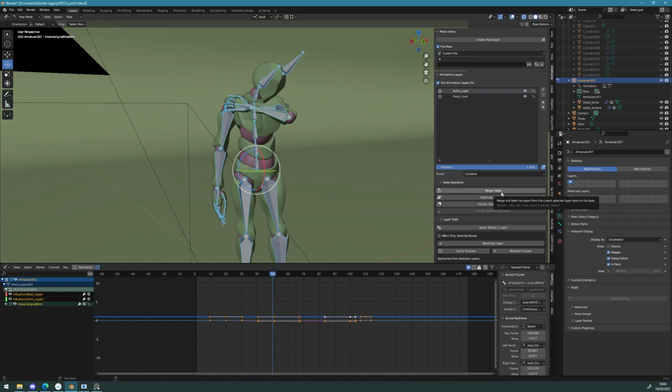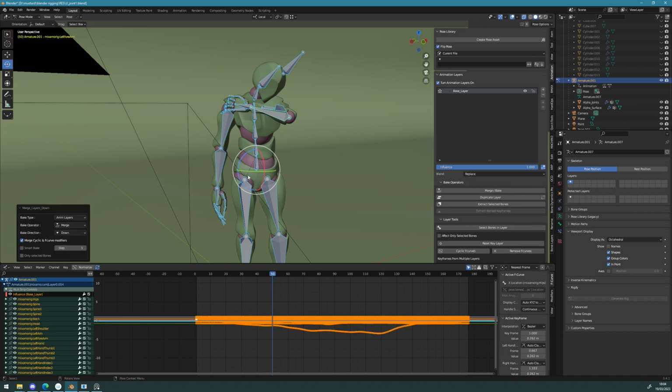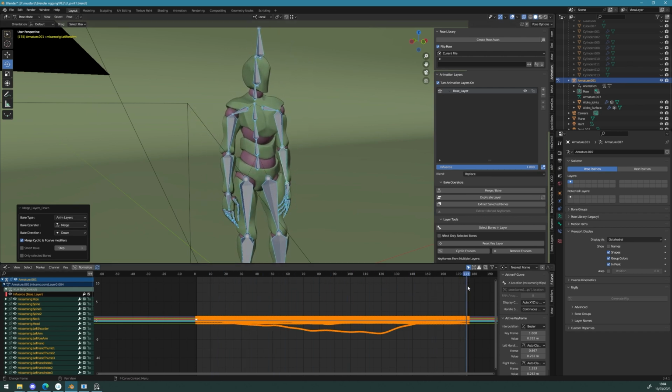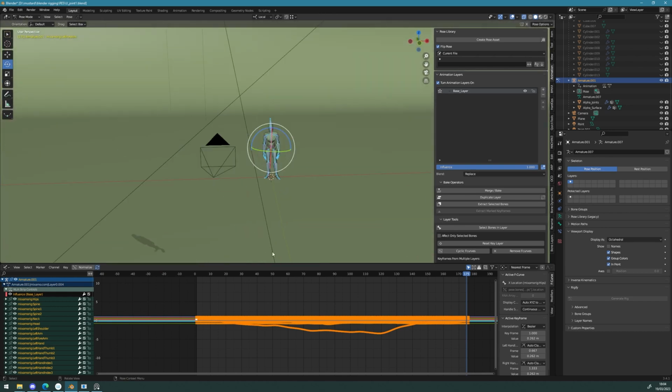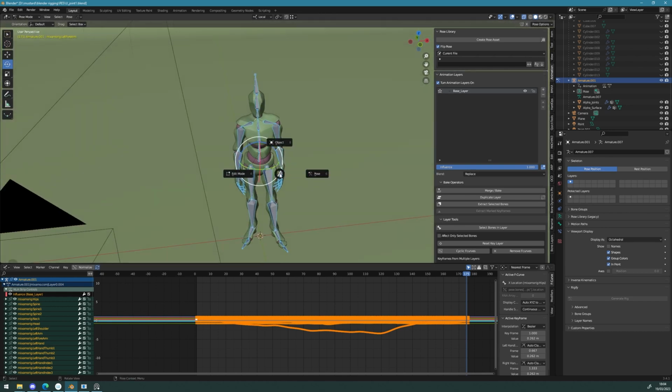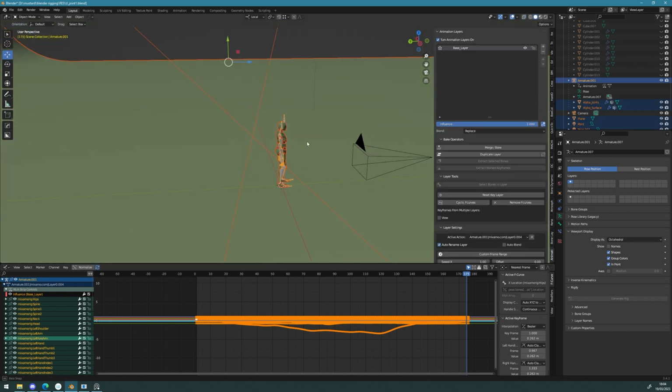And after done that, we just need to merge and bake, which collapses all the layers and bakes down to the original keyframes. So here we can visualize the animation is already fixed and there is no mesh clipping, which is perfect for our demonstration.